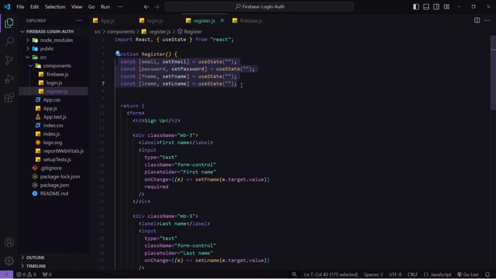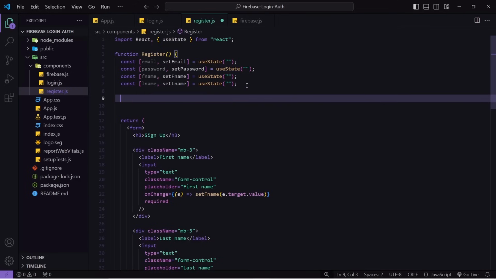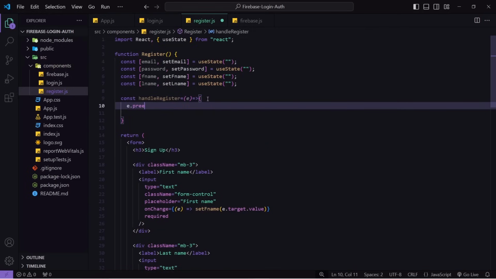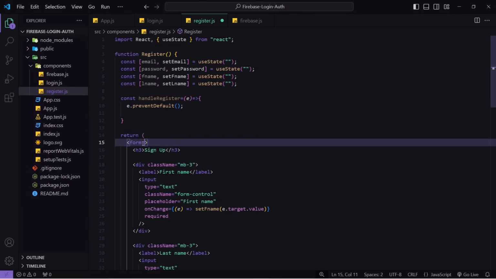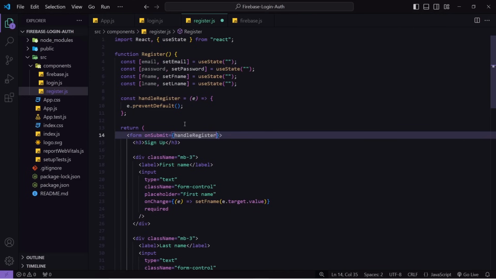Now I will go to my register component, and here you can see I have already created the state and I have linked that to the input boxes. So now let's create a function that will handle the register thing. I will write here handleRegister. This I will accept e here, and we can write e.preventDefault so that it will prevent the default behavior. Okay, and here inside the form I will call onSubmit, and inside onSubmit I can pass this handleRegister. Okay, this is done.